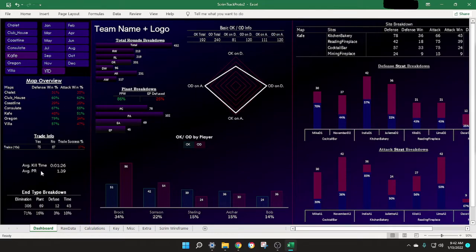Moving down here, we have the average kill time and players remaining. Again, all this updates based on the map. I'll click through it in a little bit after I go through this. On this map, the average kill time for this team is a minute 26 seconds, and their average players remaining for rounds is 1.3, 1.4. And then in type, pretty basic: elimination, plant, defuse, time.